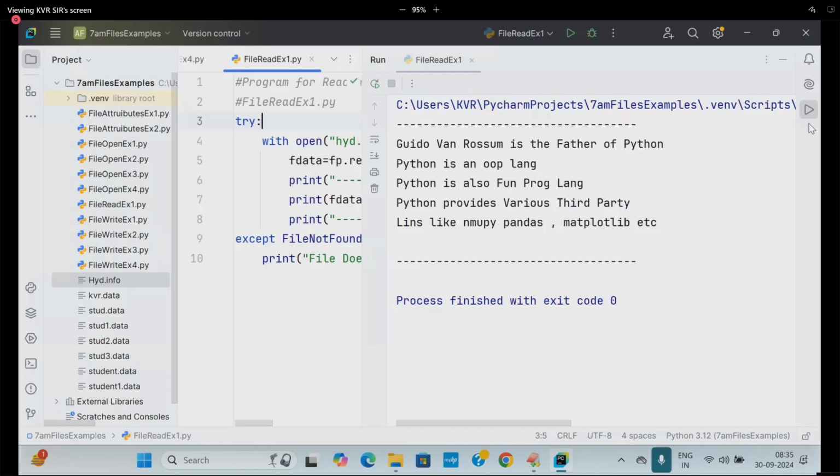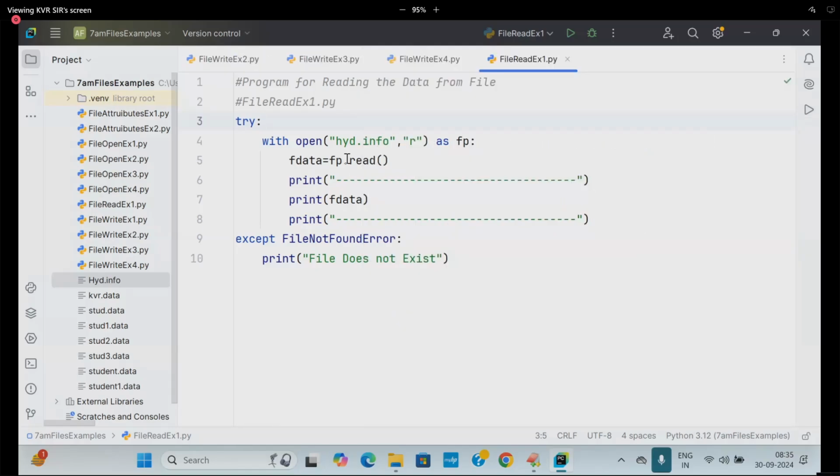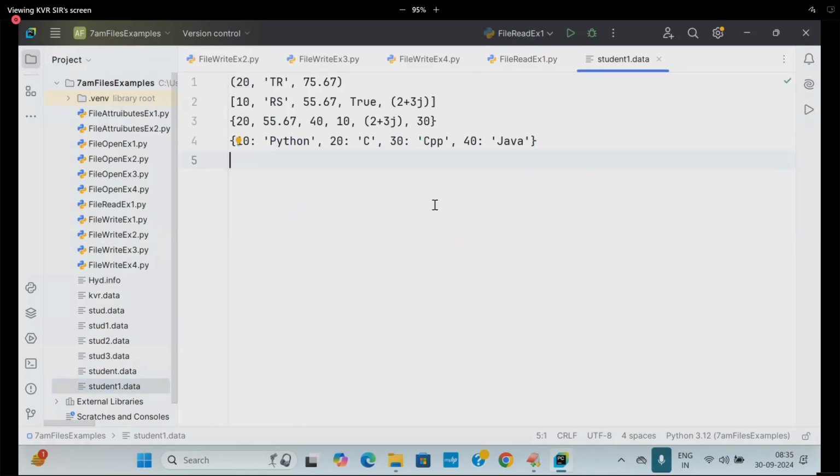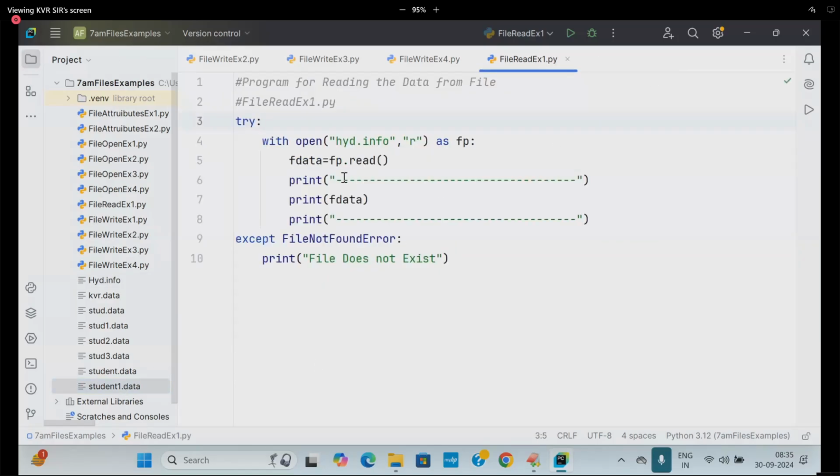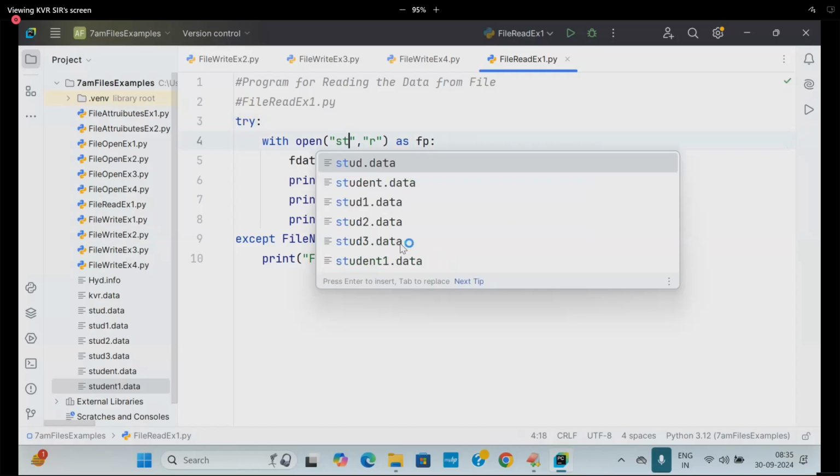Not only this file name, you can enter any file name. What is the file name I will enter? Student1 dot data. This is an iterable object. If you want, you can pass that. What is this now? Student1 dot data.